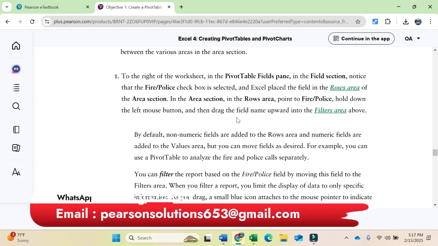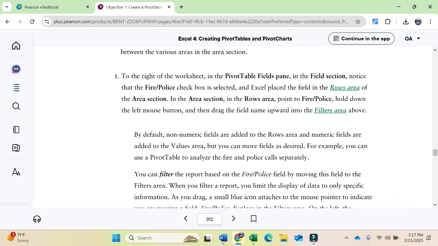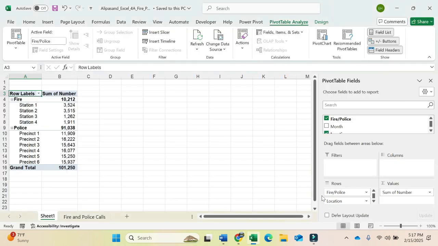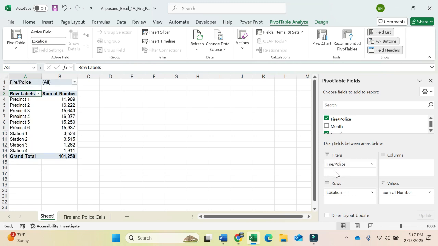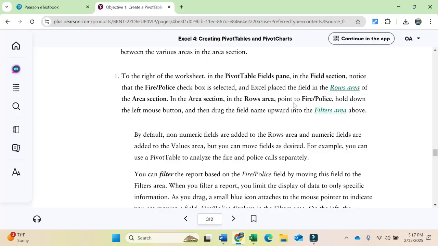Hold down the mouse button and then drag the field upward into the Filters area. So we have to move this field into the Filters area. There we go. You just have to drag and drop it from Rows to the Filters area. This is how to do this step.